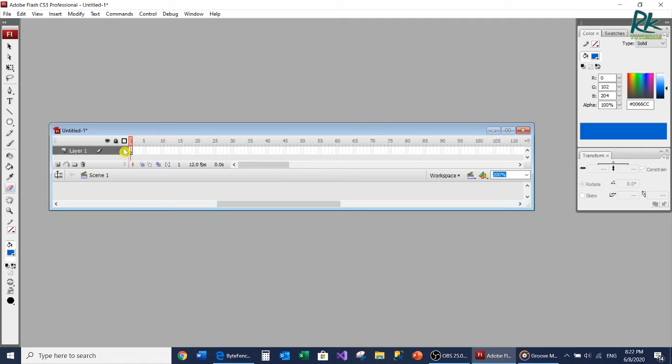The timeline organizes and controls a document's content over time in layers and frames. The red rectangle with a vertical line is called the playhead. The playhead moves through the timeline as the document plays to indicate the current frame displayed on the screen. The timeline status displayed at the bottom of the timeline indicates the selected frame number, the current frame rate, and the elapsed time to the current frame.